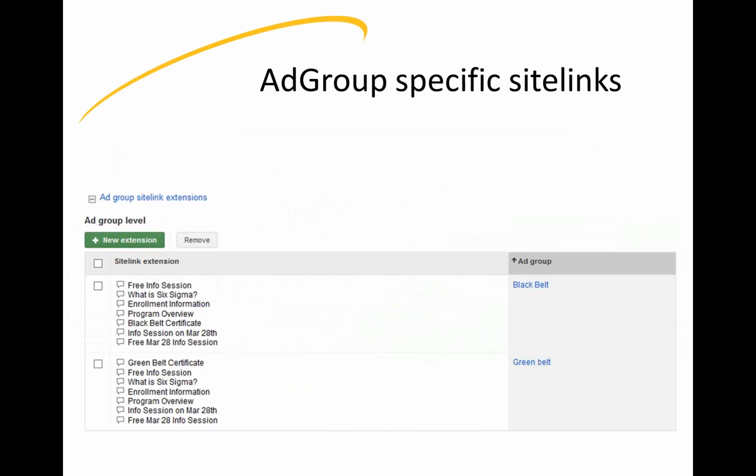So up until now, you could only create site links at the campaign level. We can now create site links that are specific to each individual ad group, which allows us to get a little bit more specific with the messaging that we put out there with those site links based on the search that people are doing.